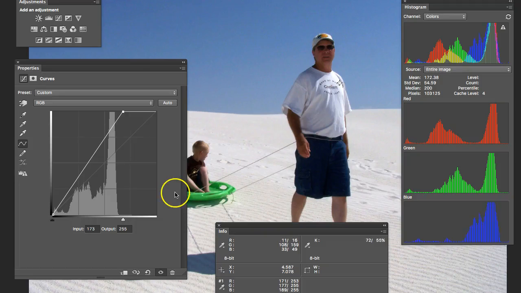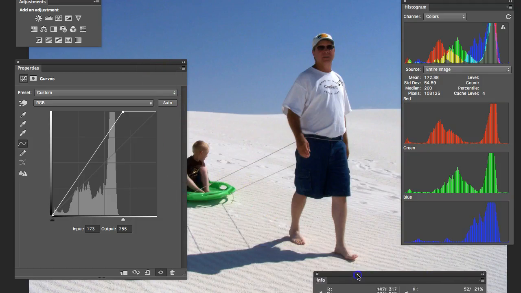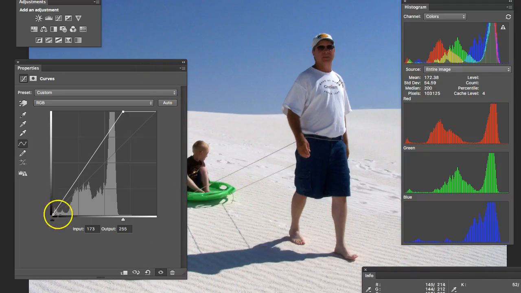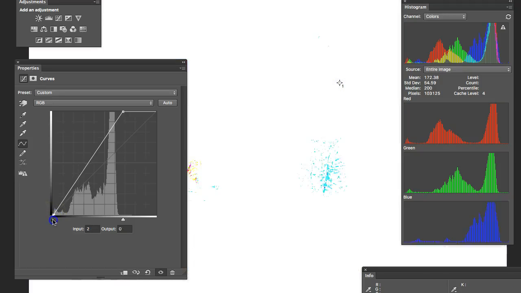Now we want to do the same thing on the other side here. I'm going to pull the Info palette out of the way for a second, but we're going to do that over in the shadows too. For the shadows, we're going to see where we can move this. We're doing it the same way that we found the highlight area; we're going to do the shadow area.